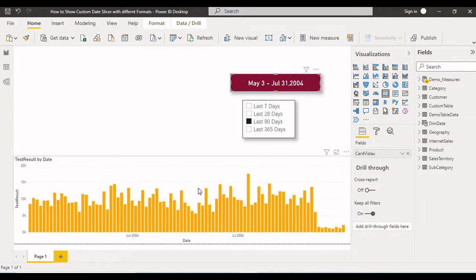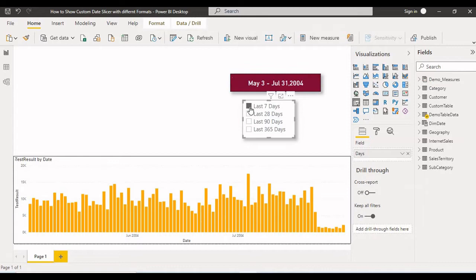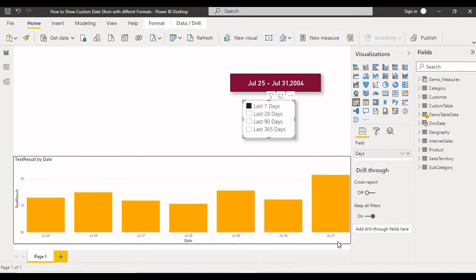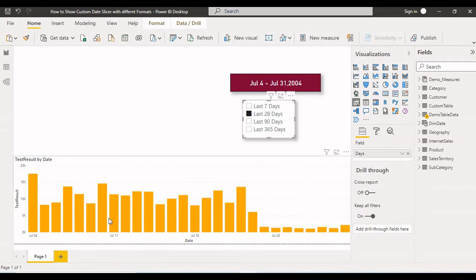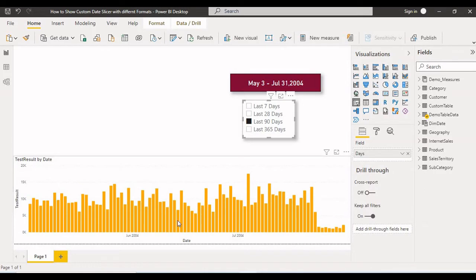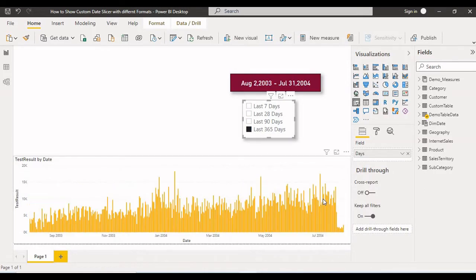As I told you last week also, my data set's last day is July 31st, 2004. From that date onwards, it shows the previous sales. So last 7 days means from July 31st back to July 25th, exactly 7 days. Again, 28 means from the 31st to the respective 28 days. 90 means the same thing. 365 means again from the last date minus 365.